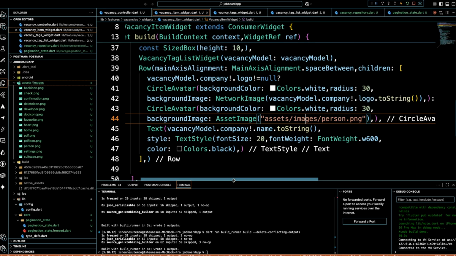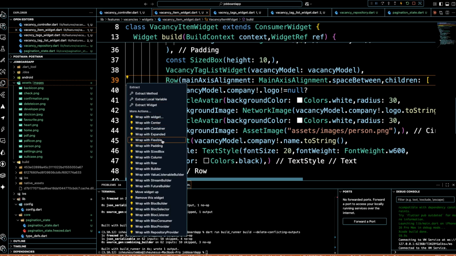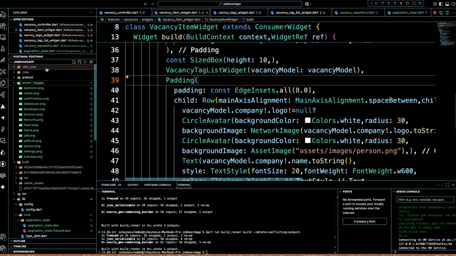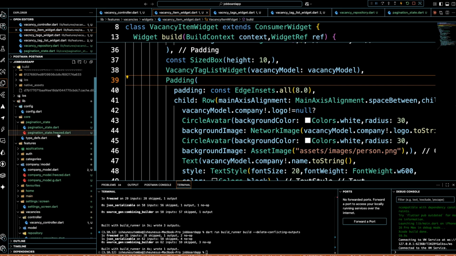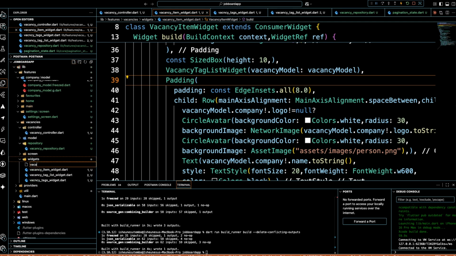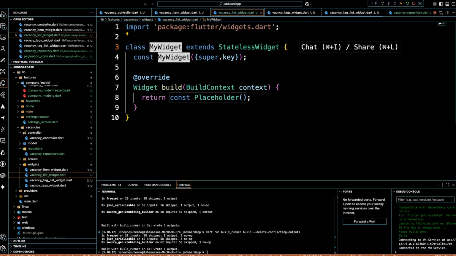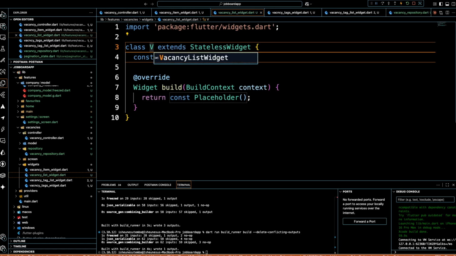Right. So now we are done with this vacancy item widget, right? Now this whole item, we don't want it to touch the wall, so we just wrap it in a Padding widget, right? So now I'm going to create a vacancy list widget, to be a stateless widget, vacancy list widget.